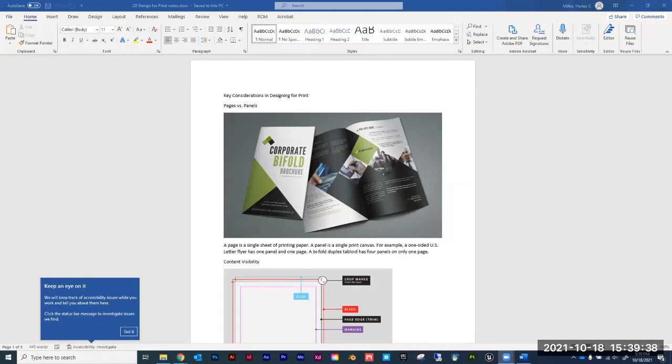bifold brochure. So this sheet of paper is one page, but it has 4 panels. Technically it's 2 pages because you can print on the front and the back, but it's a single sheet of paper. Then there are 4 individual panels that you'll be working on: the front and the back, and the 2 on the inside, which can be just one long panel if you wanted. Just consider that when you're designing it.